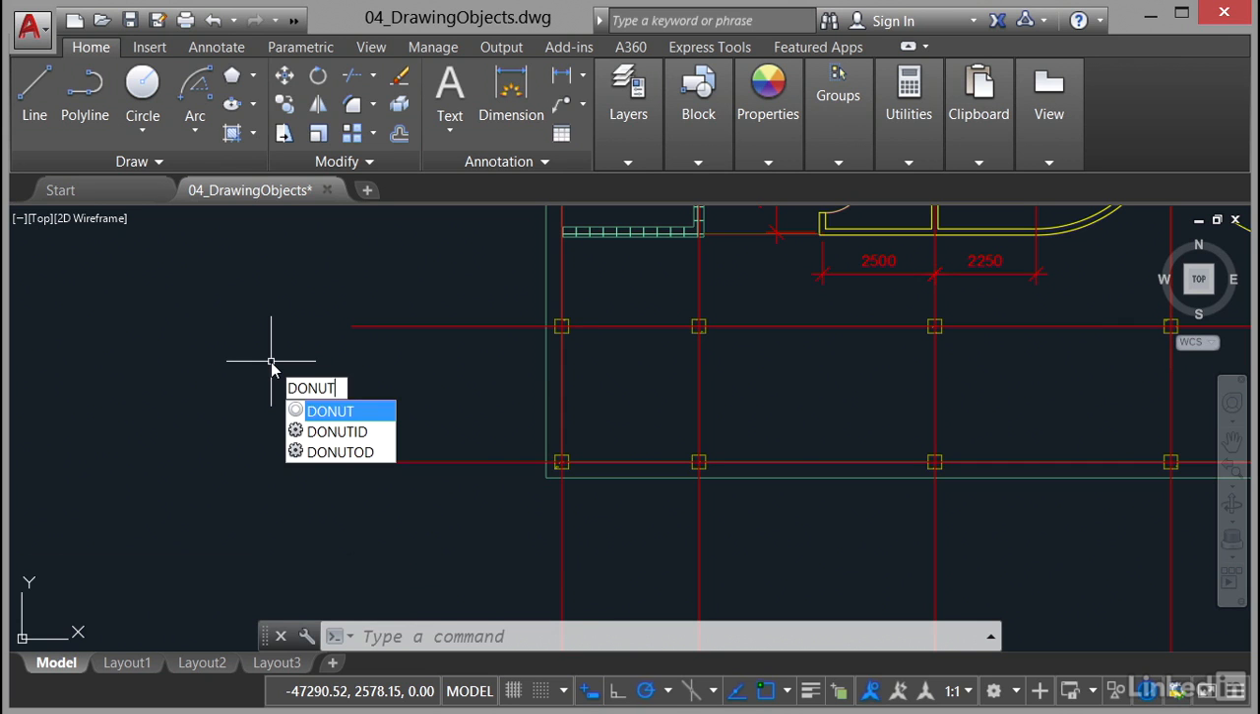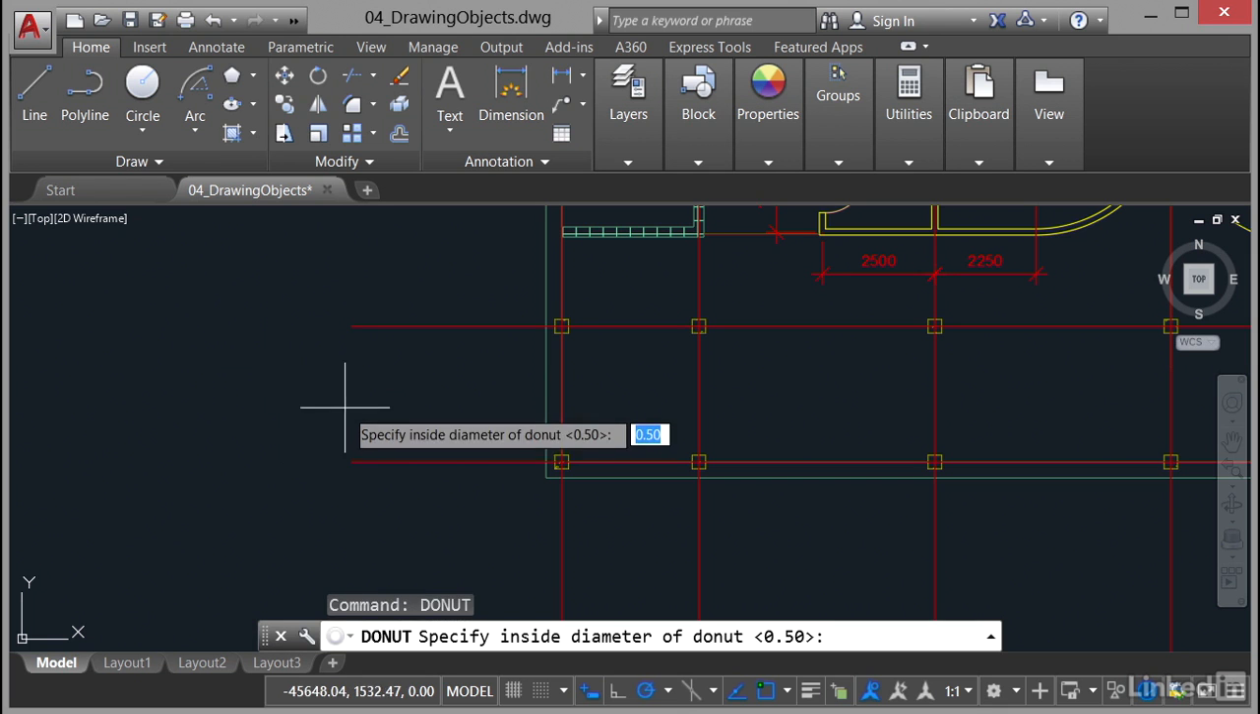It's D-O-U-G-H-N-U-T, dough-nut. So it's kind of a play on words there, so just be aware of that. If you're an Englishman using AutoCAD, you need to spell donut the American way. It just works that way. So I'm going to select the donut command like that, and it asks for the inside diameter of the donut.